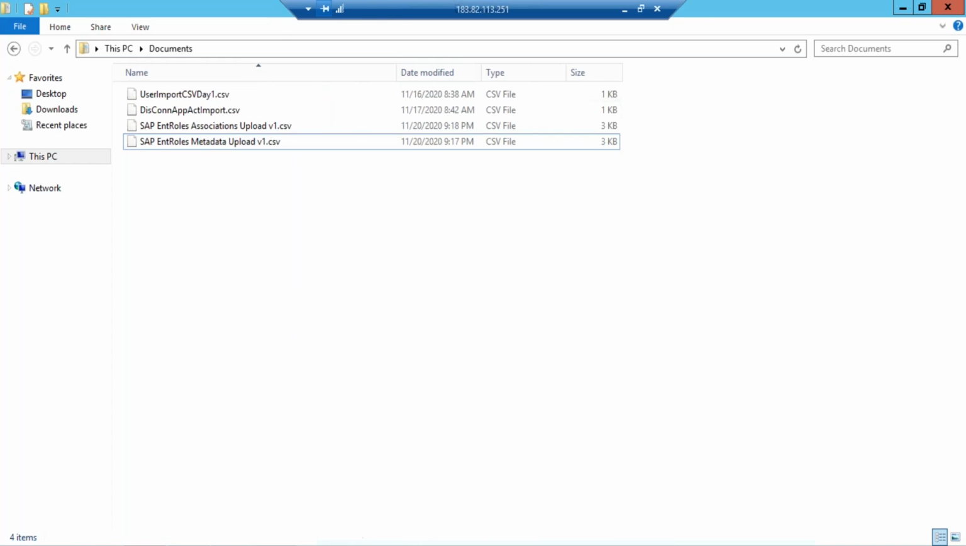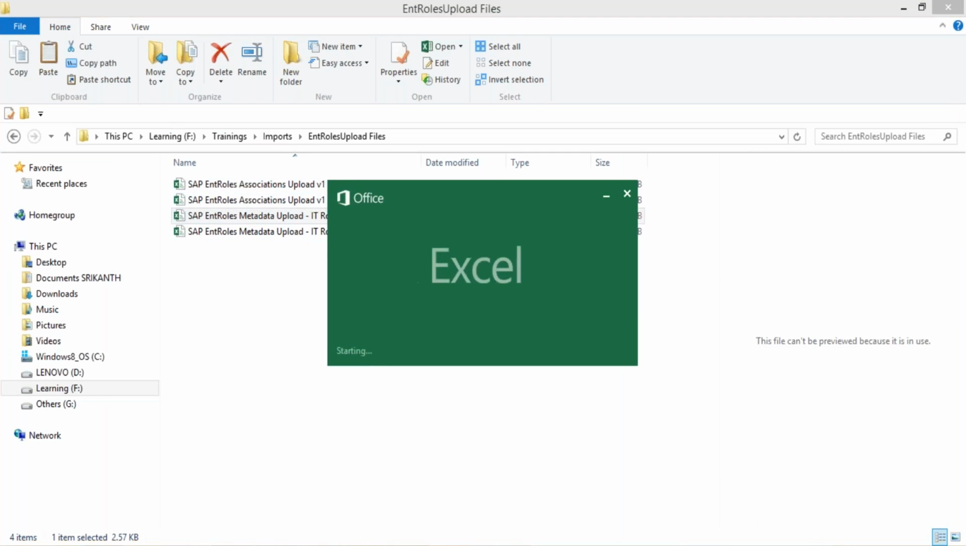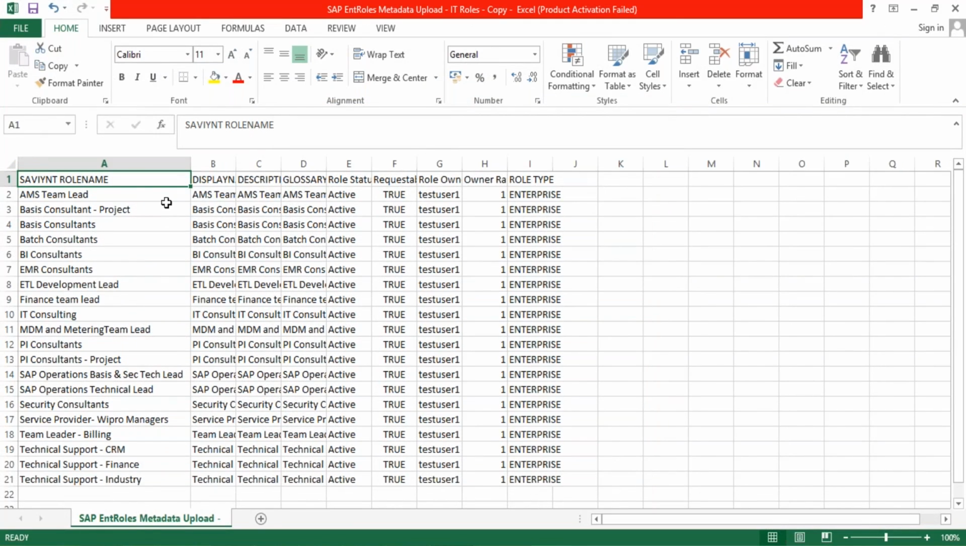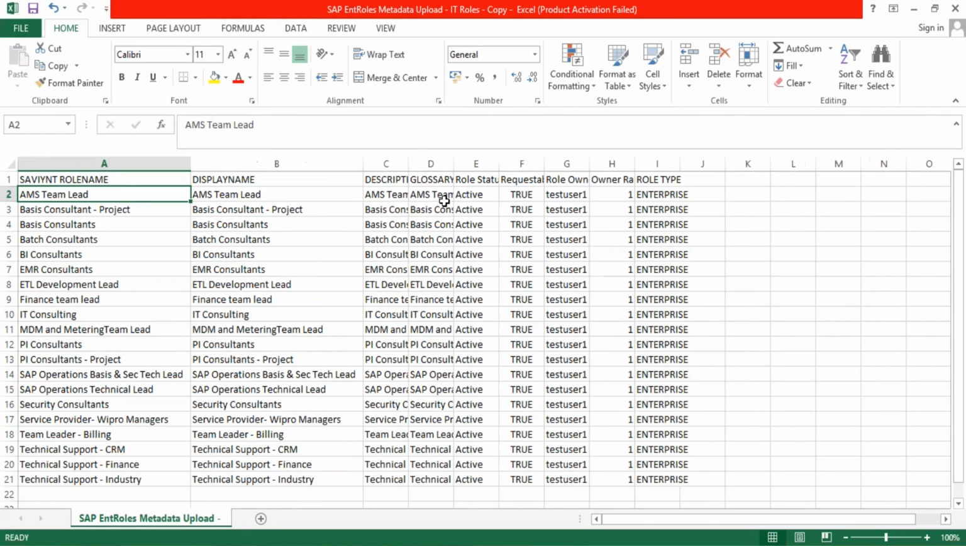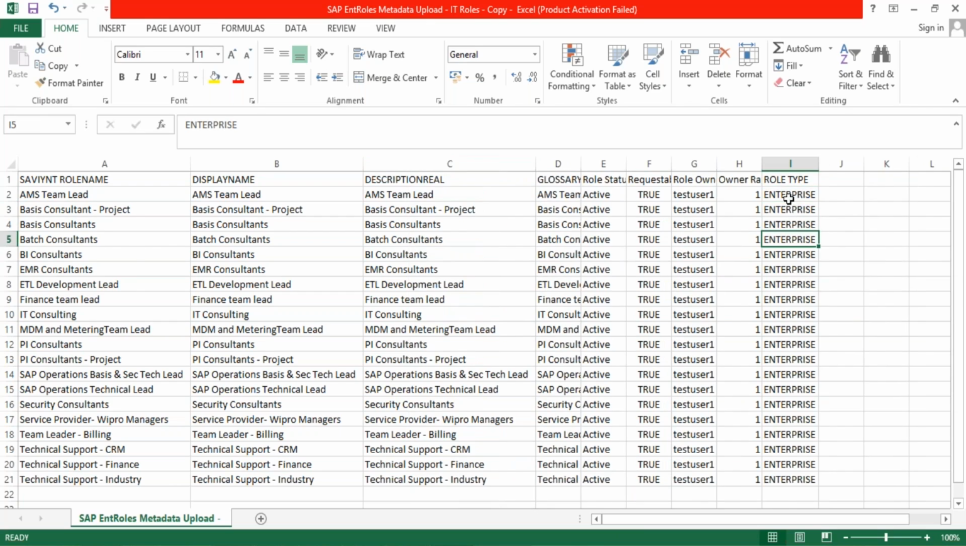So as we have seen last time, there are two files. The first is used to create the metadata, basically the definition of how a role would look: its actual name, its display name, description, whether it is requestable or not, the role owner, as well as the rank. As I have a dummy user, I'm using the same person as the role owner, and I'm keeping the rank as one. And the type of the role which I'm creating is an enterprise role. So this could vary based upon the type which you want to create.